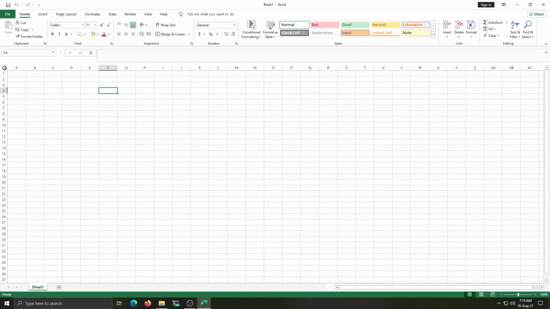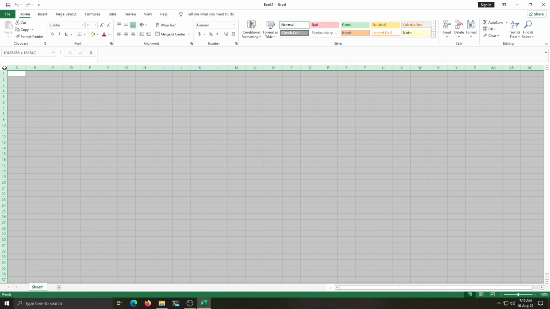See here we have one arrow. If I click on that, then the whole screen is selected, and the selected row and column number I can see on the address bar. Just see again, this is address bar. If I click on this button, address bar will show all the number of rows and columns. So total rows are 10,48,576 and columns are 16,384. So this much big data we can write in one sheet.